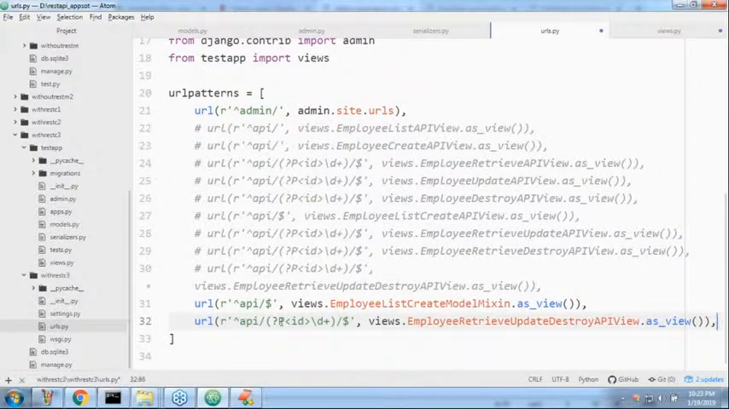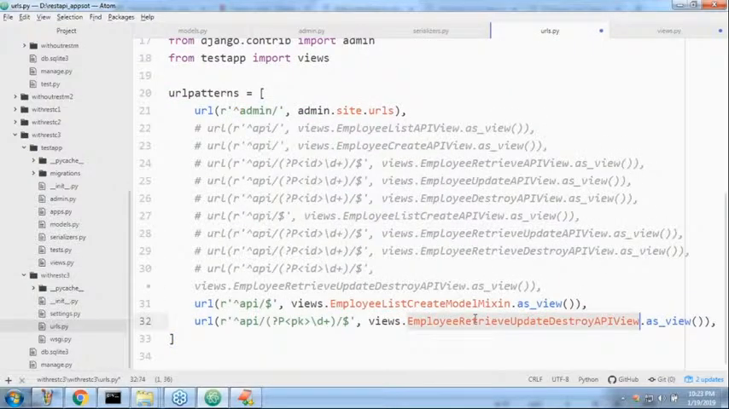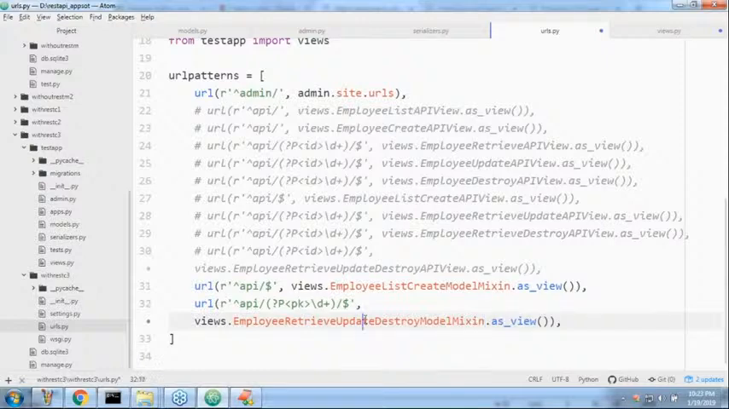Sir, here in the API, is it ID or PK? Can you please tell? Is it ID or PK? Compulsory we require to use PK because I'm not specifying a lookup field. Okay. Like next, what is the class name? Employee Retrieve Update. A big class name I took, sir.